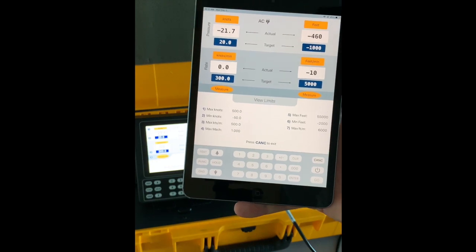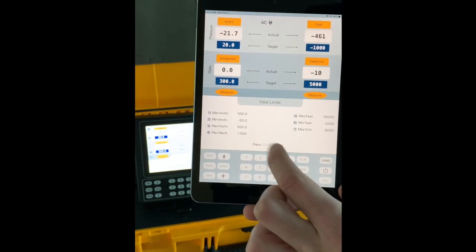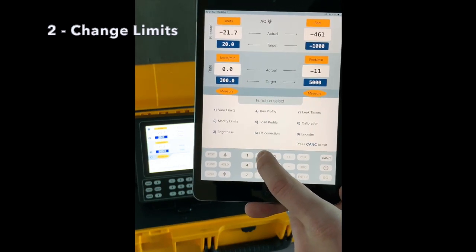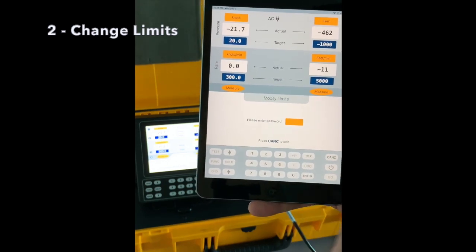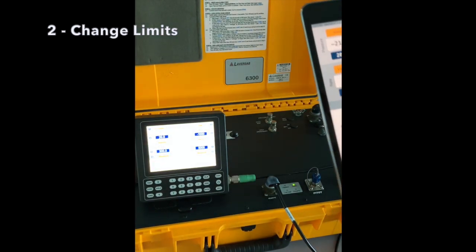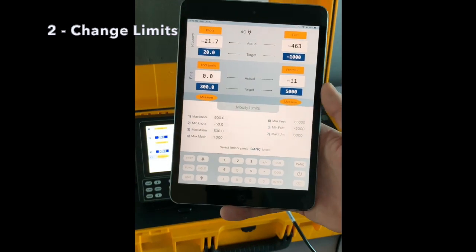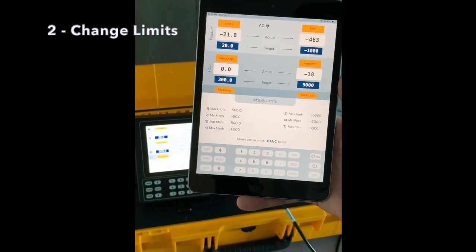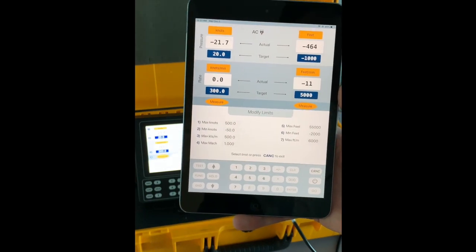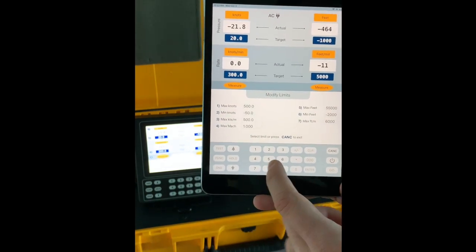Now, if you're working on different airframes and you need to change that, you will click cancel here, push function, go to modify limits, enter the password that you can find in the user manual if it is available to you. And from there, you'll be able to modify the limits for your test set. Note that there are some hard limits that are wired into this test set, so you will never be able to go above certain limits.